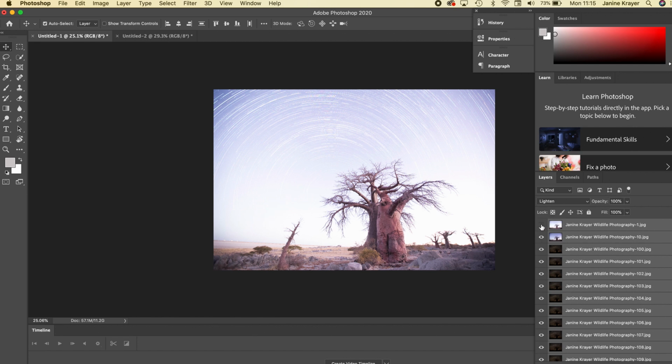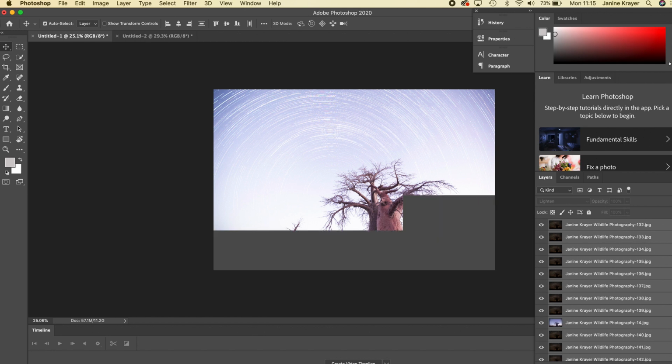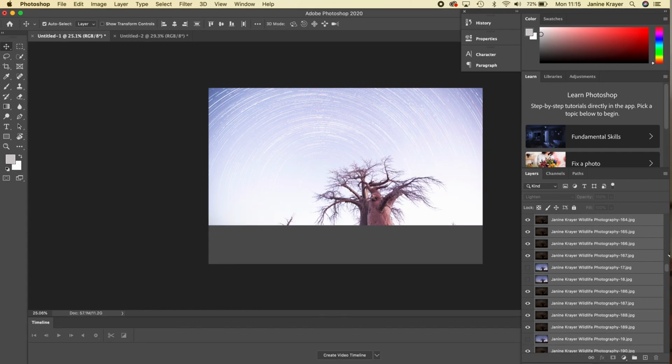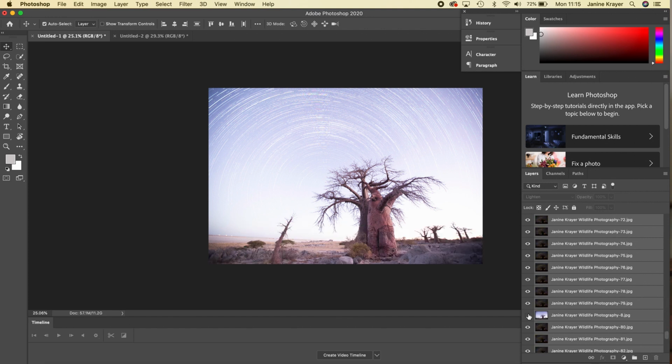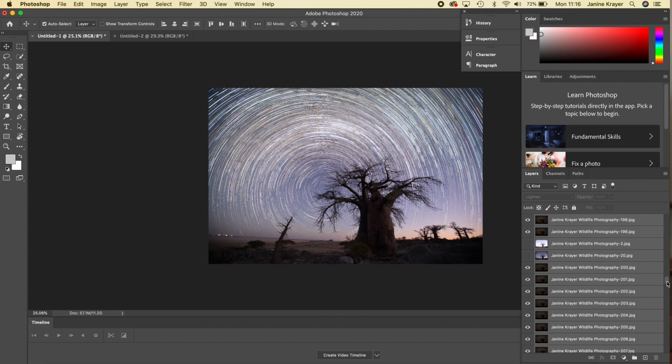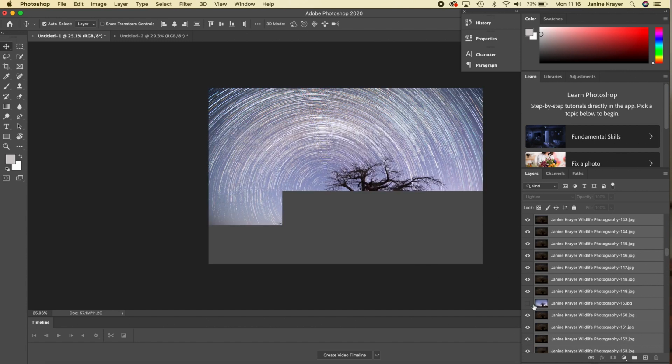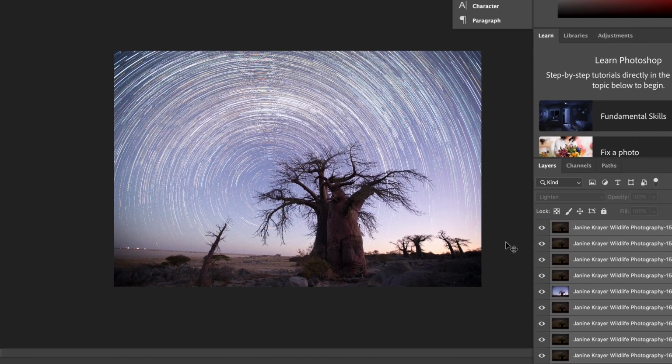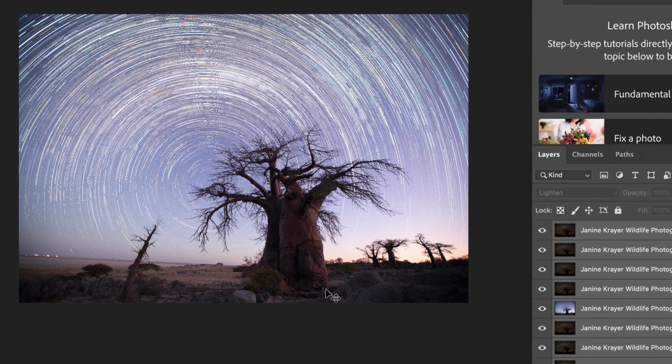So let's try and take some of the brighter images out of our stack and see what it comes up to. Let's take the first 15 images out. So you can see after taking the first 15 images out, our image has darkened significantly.